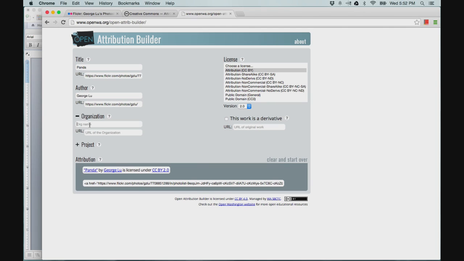Next, we type in Flickr because that's where we received the image. And we include the Flickr website.